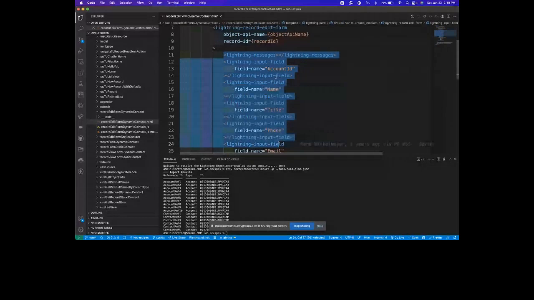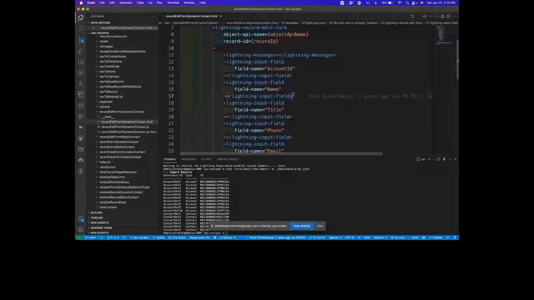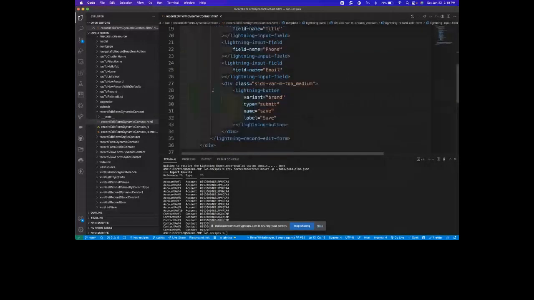So which fields do you want to show? We want to see a couple of fields. This is account, name, title, phone. We don't need all of the fields that are available for the contact object, and that's it exactly.